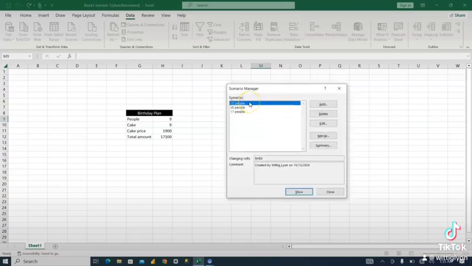If I press OK, now, how does it work? How can I see each of these scenarios? Pretty simple. If you click on the first scenario, say for example 15 people, then I'm telling Microsoft Excel, I want you to show me what the scenario is going to be if I invite 15 people. So I'm just going to click on Show. Now you can see Excel is telling me that if you invite 15 people, that means you have to get 15 cakes and each cake costs 1,900. That means at the end of the day, you have to spend 28,500 if you are inviting 15 people.